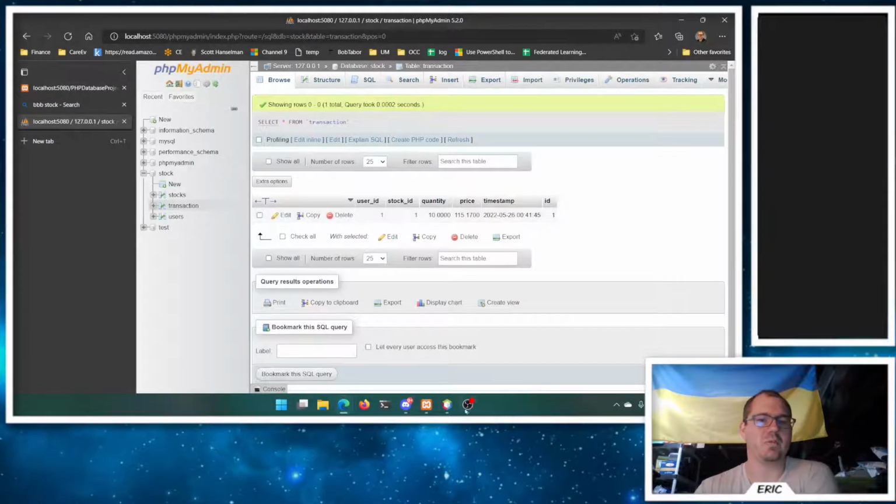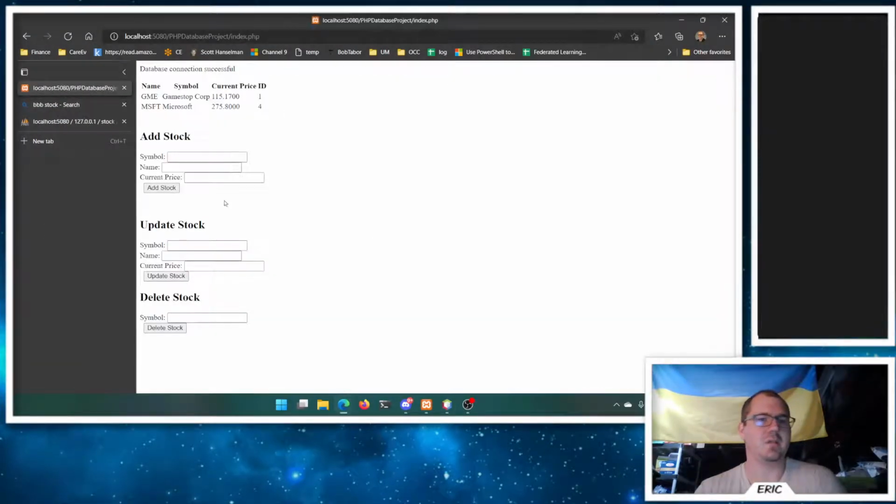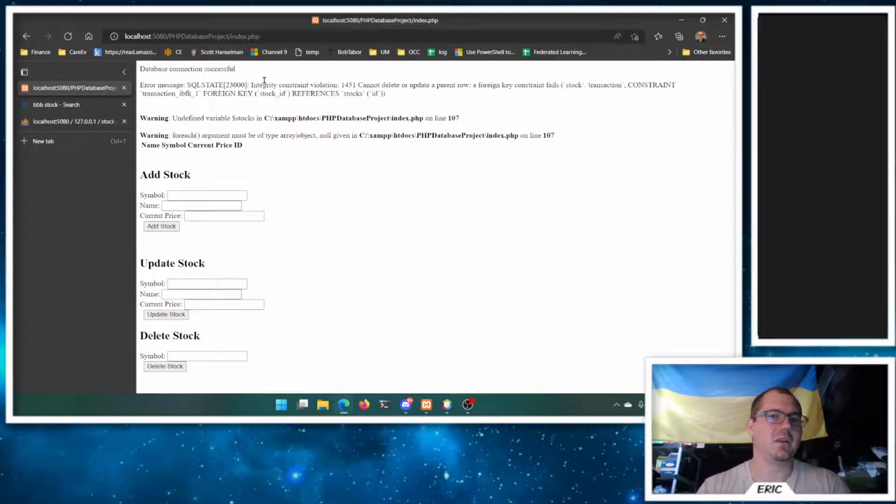So we've got a stock 1 here. So if I try and delete our first stock here then, that was GameStop. So if you try and delete GME, it's going to fail on us real hard and say, integrity constraint violation. Cannot delete or update a parent row. A foreign key constraint fails. Check. Foreign key constraint fails. Stock.transaction constraint, this ugly name here, stock ID references stock ID.